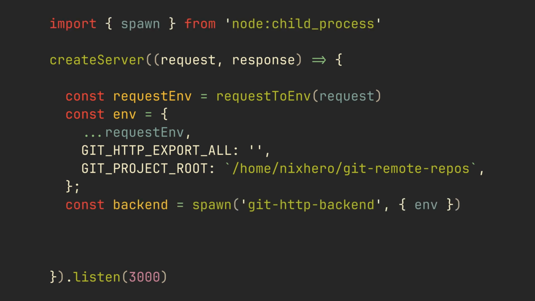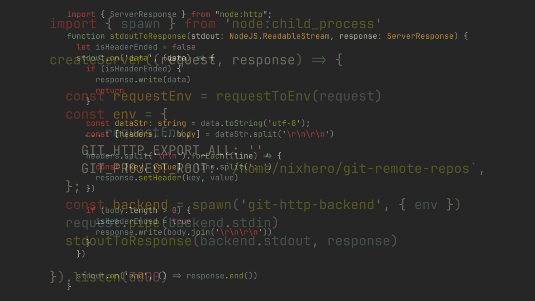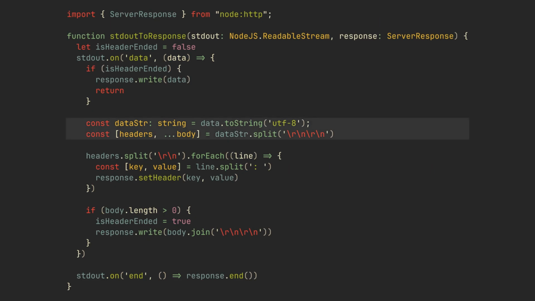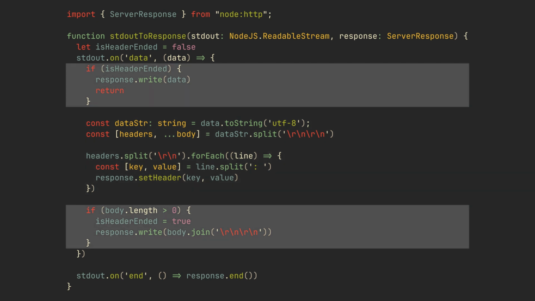Let's launch the script with the spawn function from the child process module. Then we will pipe the HTTP request body to the process's standard input. Lastly, we will pipe standard output to the response object. Basically, we will be looking for an empty line, which is a separator between response header and body. Before we see the separator, we will parse and set the headers. And after we see the separator, we will write the body to the response object.